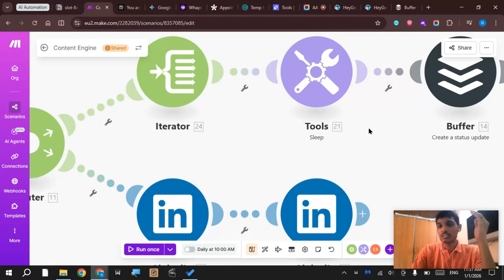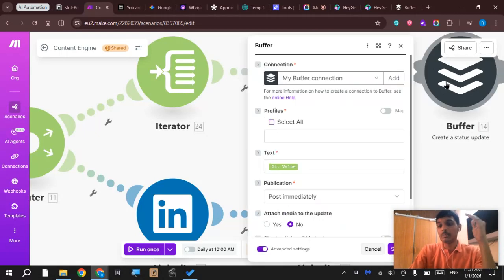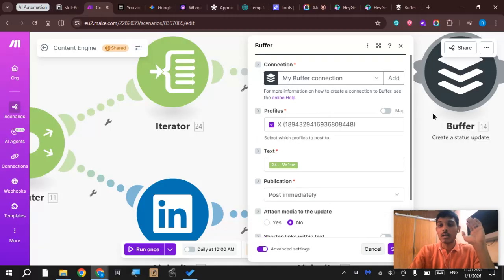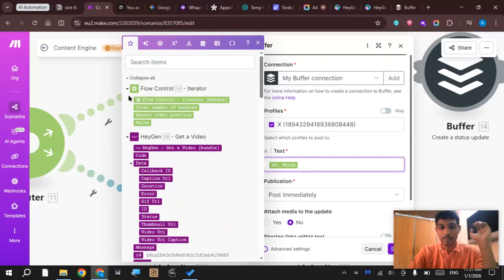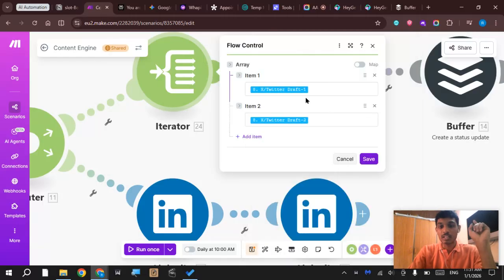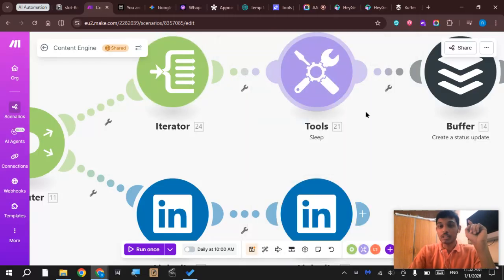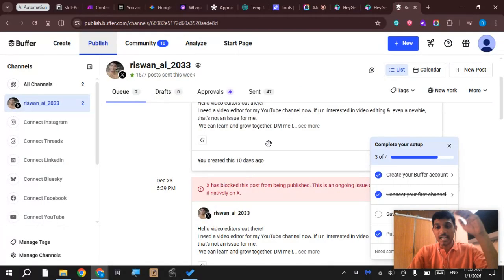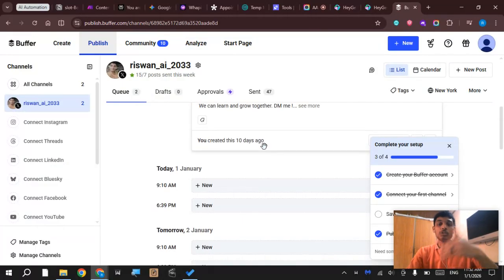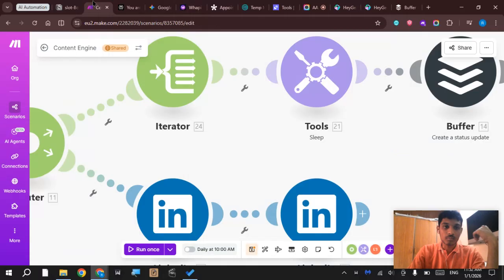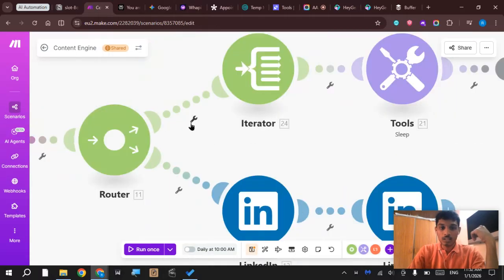So based on that, the first Twitter post is fetched and sent to the buffer. The value is from the iterator module, which is sending only one output at a time. After 10 seconds, this iterator will send the second post content, which will be saved in the buffer and stacked on top of each other for posting in the morning and evening. And yeah, this is for Twitter. Now let's go for LinkedIn.